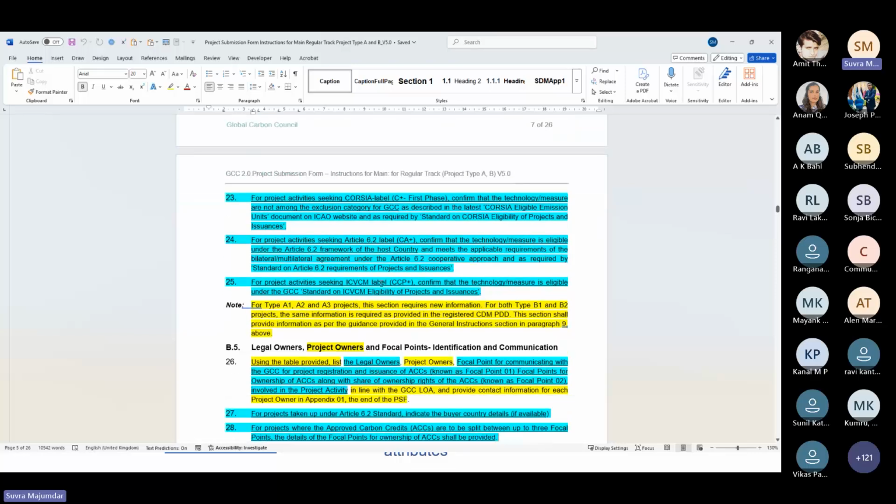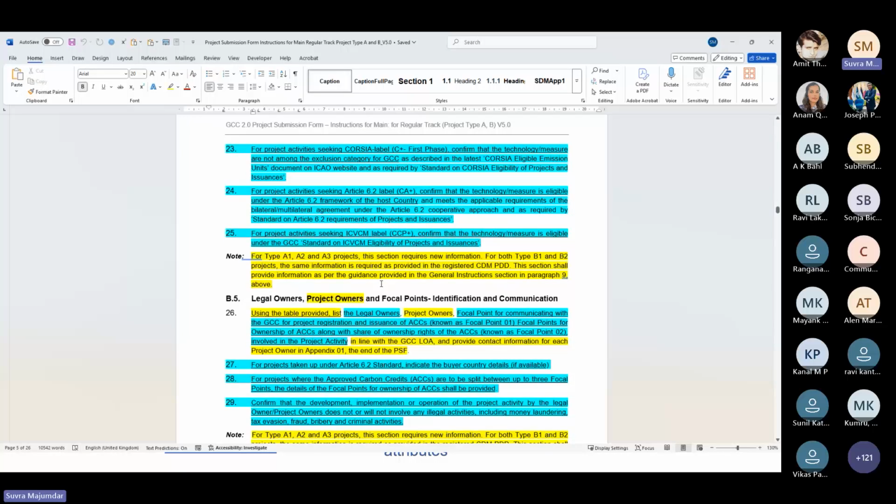So for project activities seeking Article 6.2 level, confirm that the technology measures are eligible under the Article 6.2 framework of the host country. And similarly, for the project activity seeking ICVCM level, confirm that the technology or measures is eligible under the GCC standard for ICVCM eligibility of the project issuance.